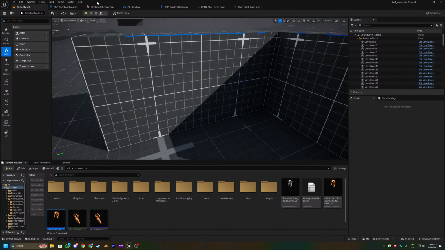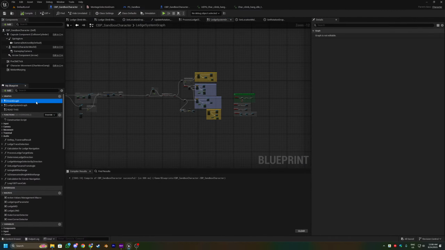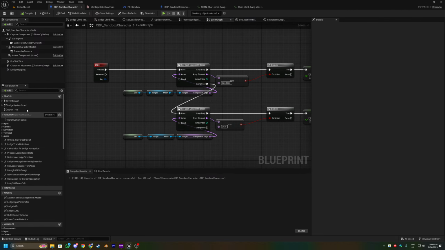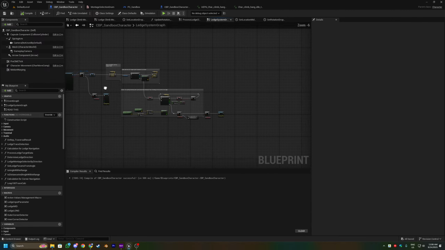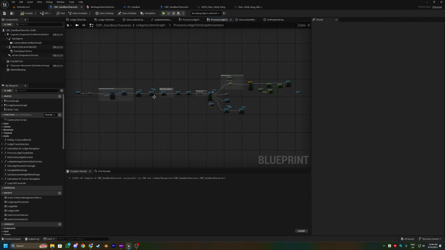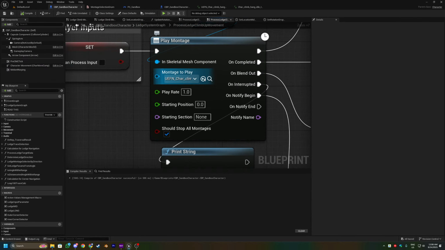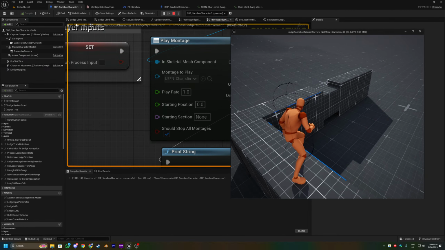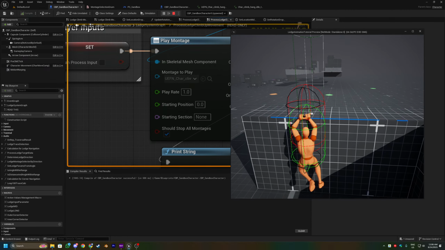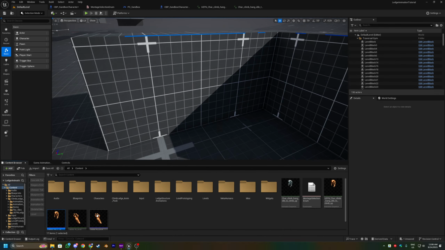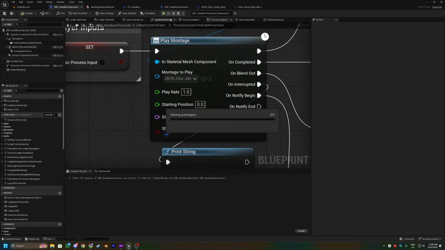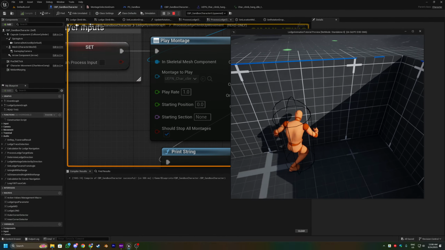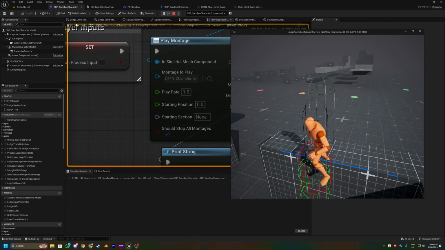So montage. I'm trying to replace that one. Let's see. Let's see if that makes any difference. We have to select the slot, large slot. There you go.